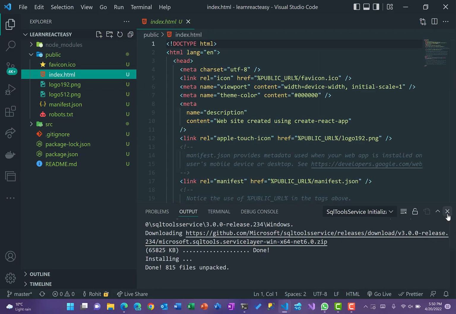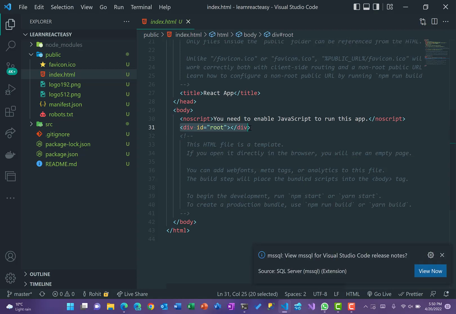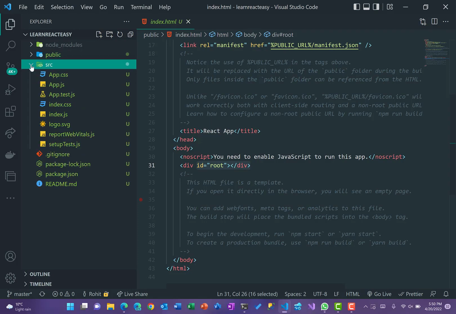In the index.html, one of the main important things to be noted over here is the div id root. This particular div is used for bootstrapping the first app component. React would be using this div id root to load the component onto this HTML. Except for that, it doesn't have anything much. It's a standard HTML.